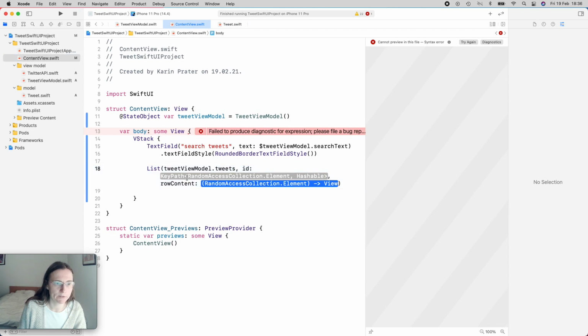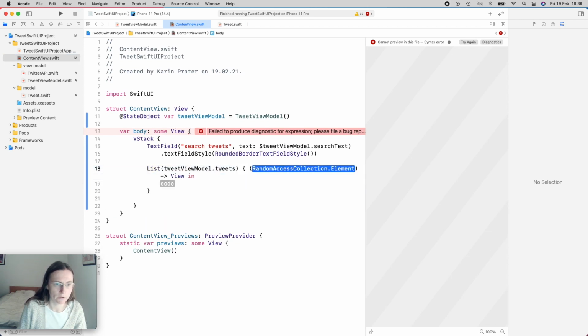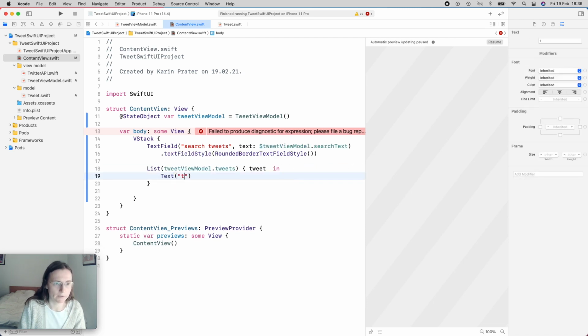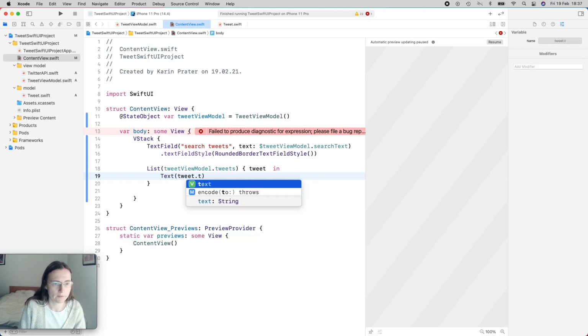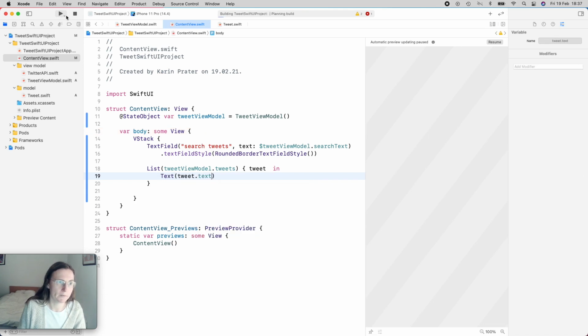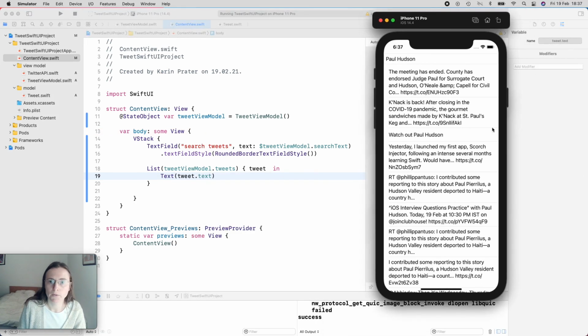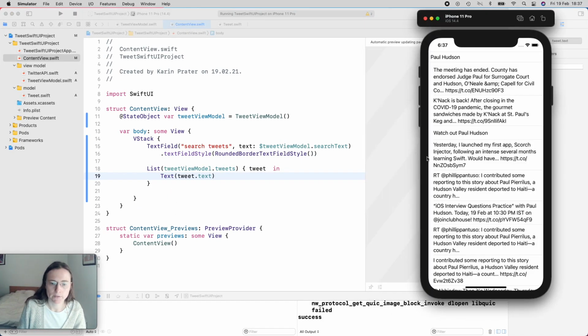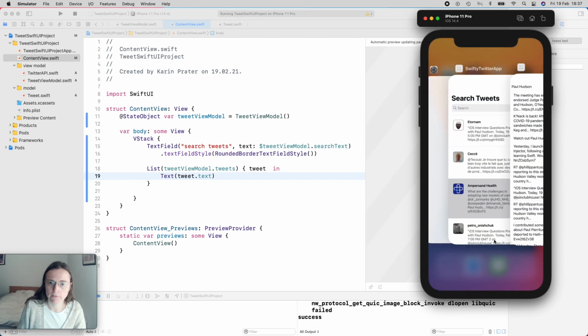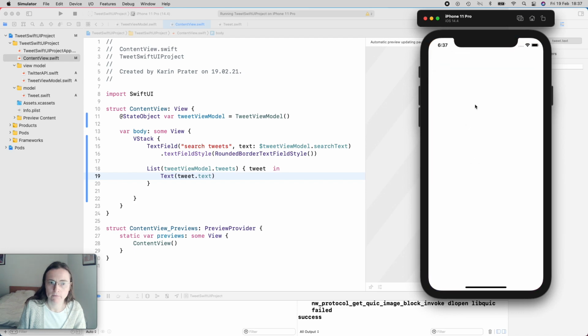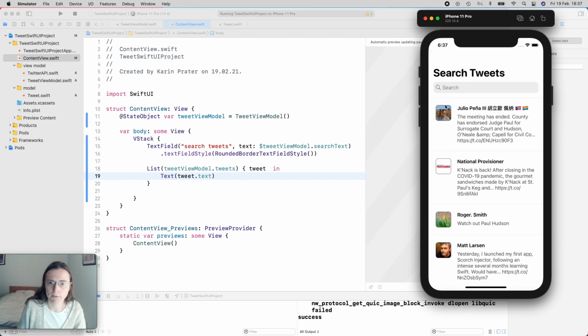So on the content view, I don't need to have this ID here. And now I can use the content. So now I have here my tweet. Maybe display dot text. And run this. So it's not the most amazing UI, but it's pretty fast for this. So previously, which I still have here, we had a cell with an image of the user and then the username and the actual tweet.